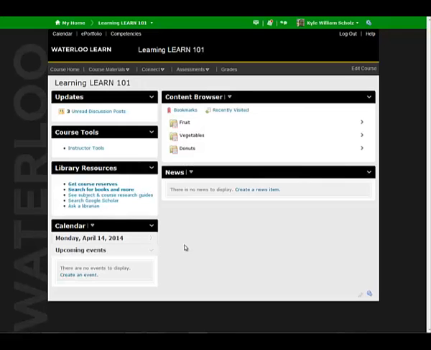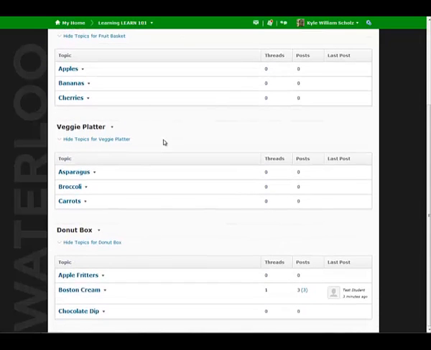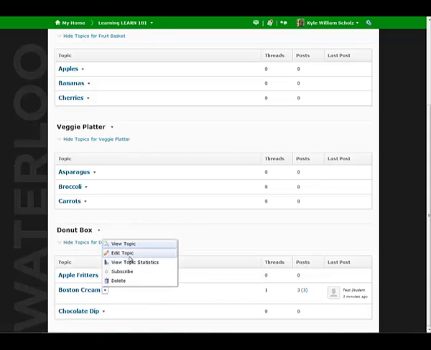Very good. So to actually assess a discussion topic, by default, it's not accessible. So we have to turn on assessment first and foremost. If we go to our list of discussions, we're going to scroll down and we can see Boston Cream, we actually have a thread and a couple posts to that thread. So we want to assess that. What we have to do is click on that little upside down arrow, and then we want to edit our topic to add that assessment to it.